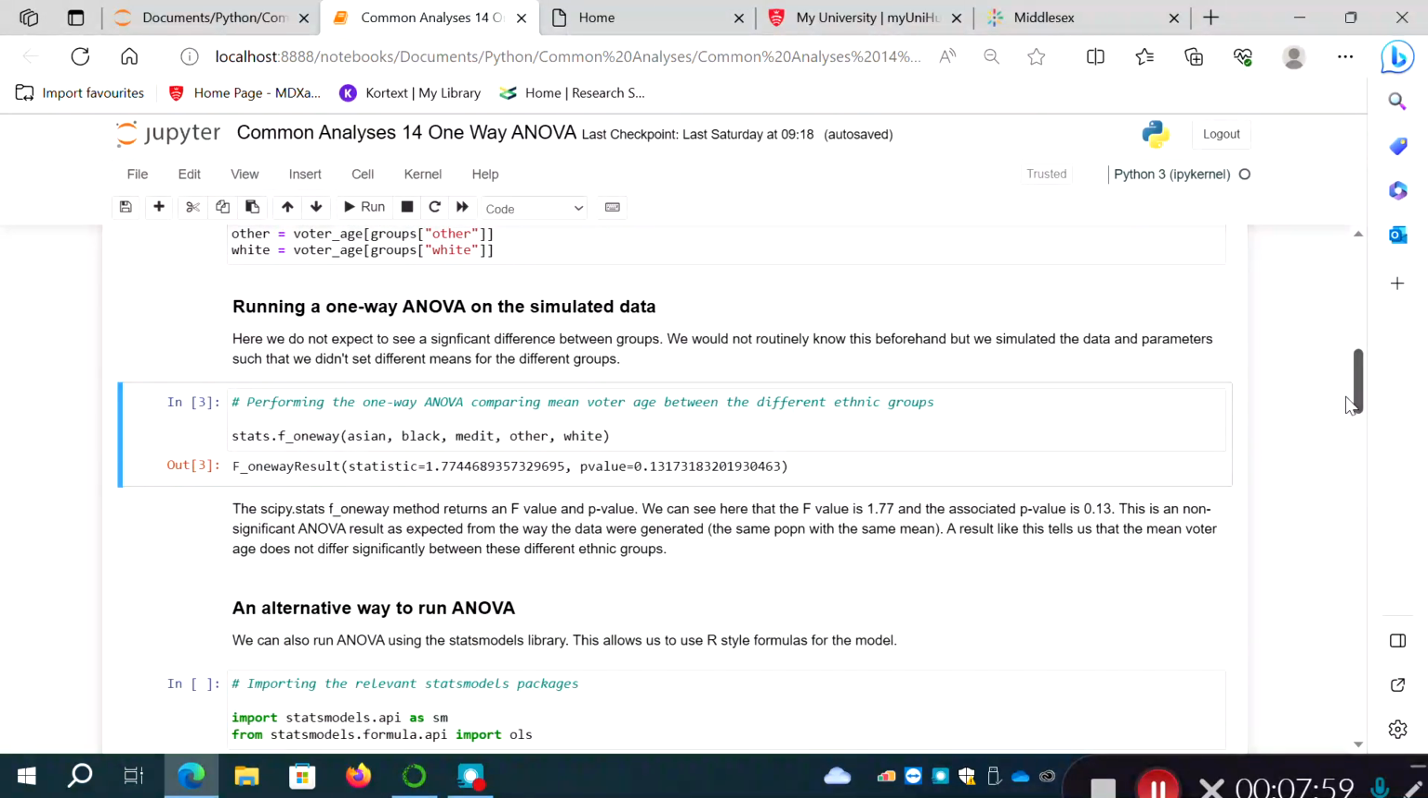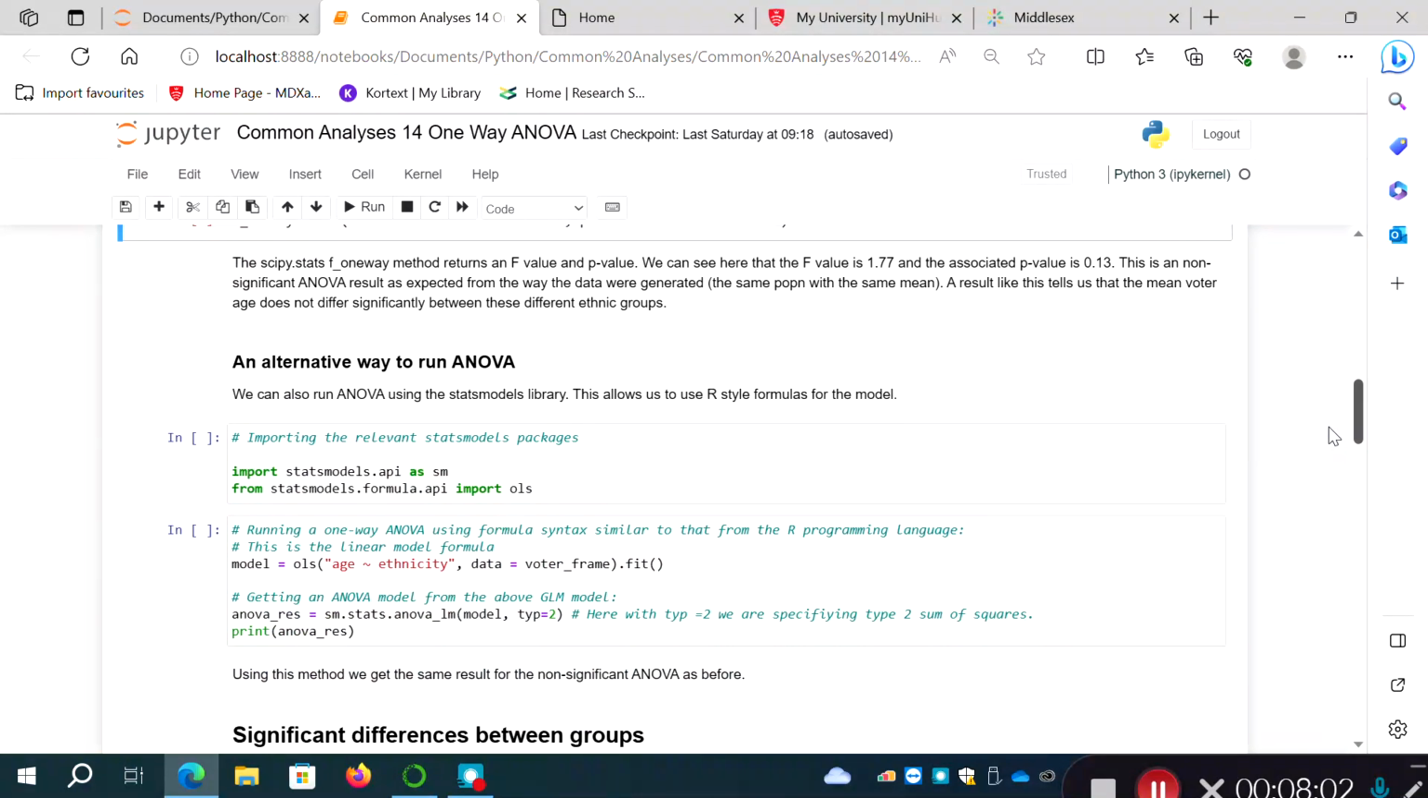An alternative way to run this ANOVA is using statsmodels. The statsmodels library is really good, and it allows us to specify our statistical models using formulas that are commonly used in the R programming language. So what I'm going to do here is run that same test again. We'll get the same result, but just demonstrate a different way to do that by using statsmodels.